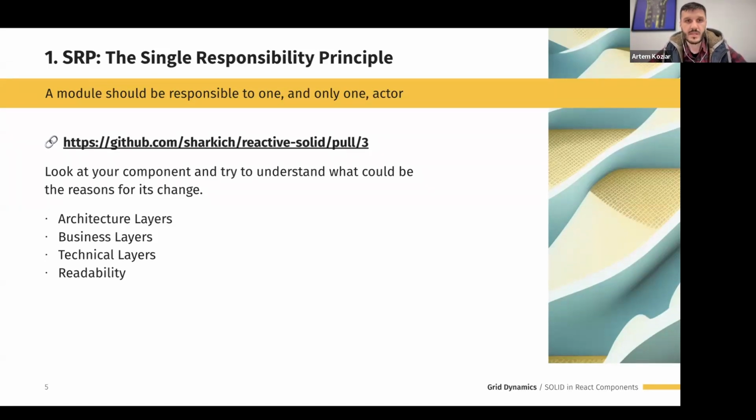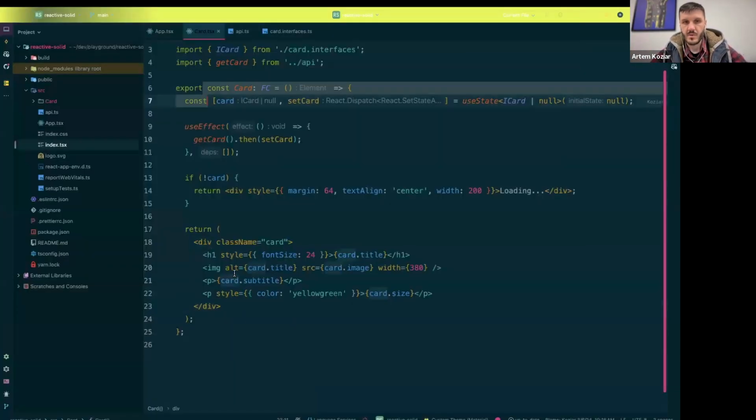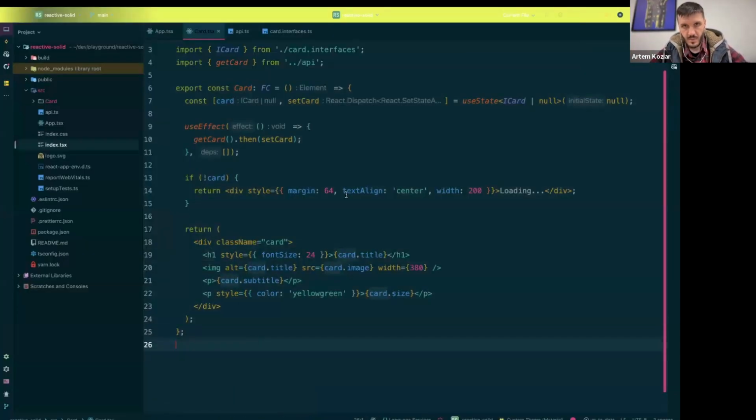So, single responsibility. What does it mean? That means that we need to have only one reason to change some component. It means that our component should do one thing, be responsible for one thing, and act as one thing. And we need to clearly understand what this component does. Let's check, for example, our component Card. Here we have a lot of logic.